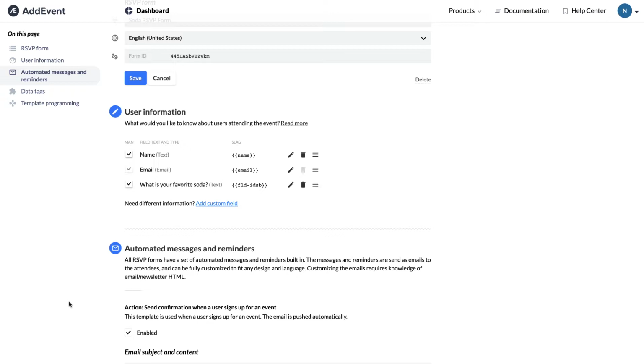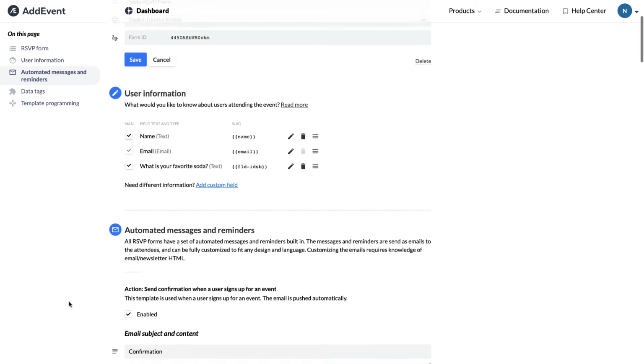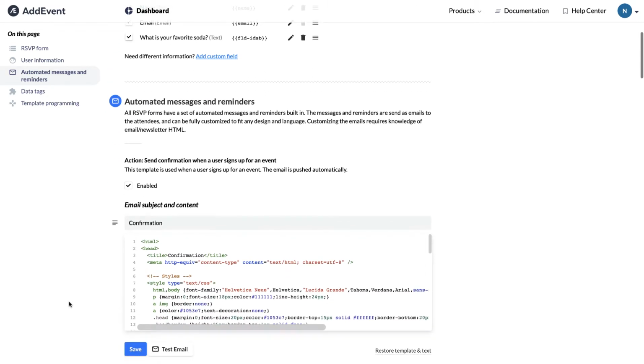And when you share your event and users click that link and go to that landing page, they'll be prompted to enter information for these 3 questions before they'll be presented with an add to calendar button to add your event to their calendar. You can do some further customization down below. We have automated messages and reminders built in. So there's a few things that you can do here.